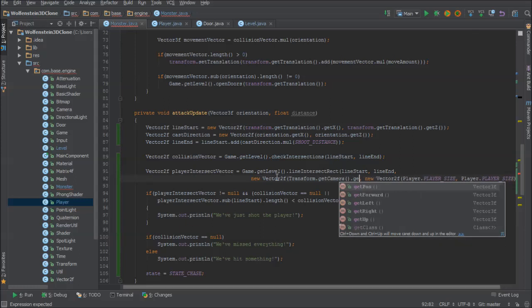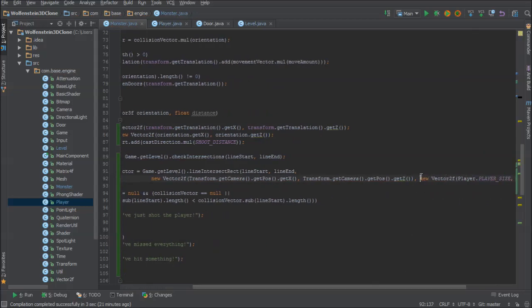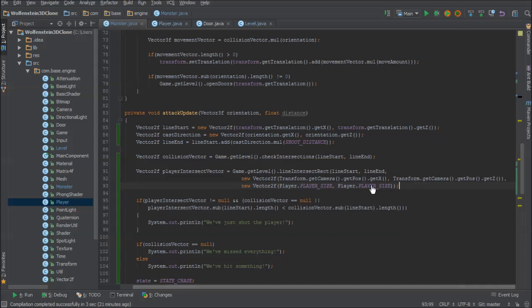Oh, .getPosition.getX, even better. And transform.getCamera.getPos.getY, or Z. And with that, we should finally be able to determine if we shot the player. And it should shoot the player immediately.